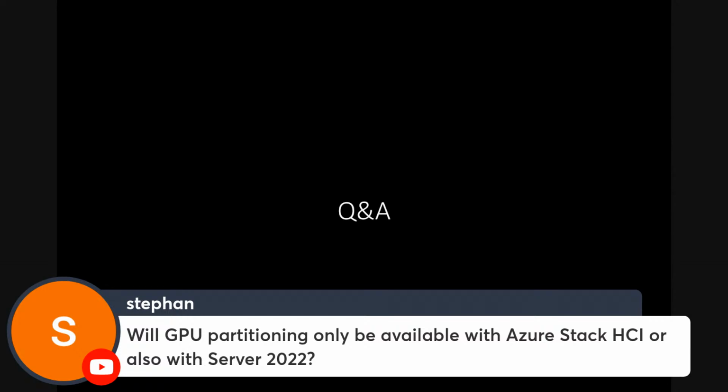So I can answer this question from Stefan. Will GPU partitioning also be available with Windows Server 2022? It's an Azure Stack HCI feature. So it will not, as far as I know. Karim, you can correct me if I'm wrong, but I think I'm not. That's what I know as well.